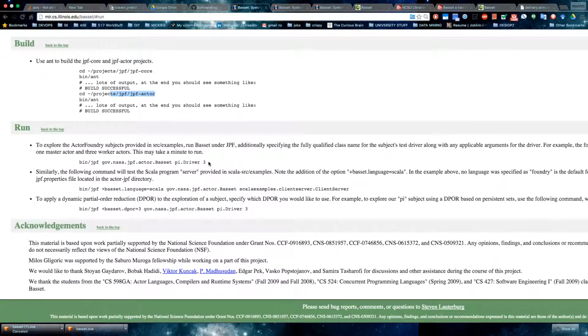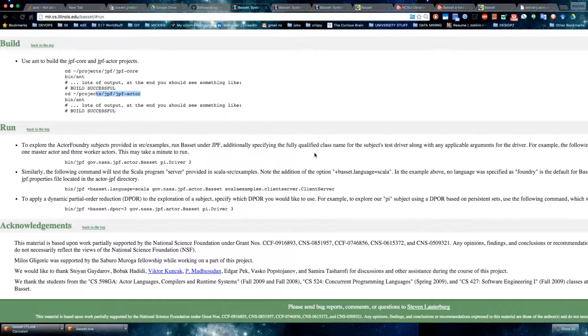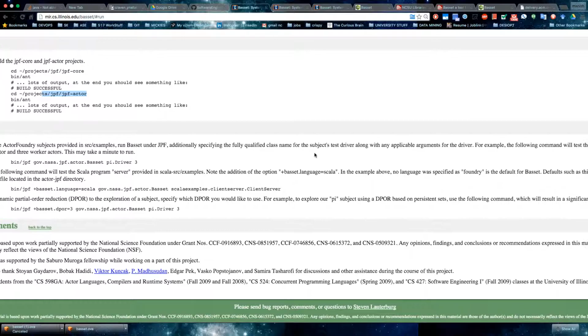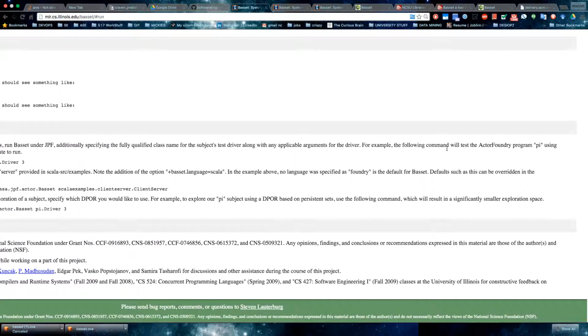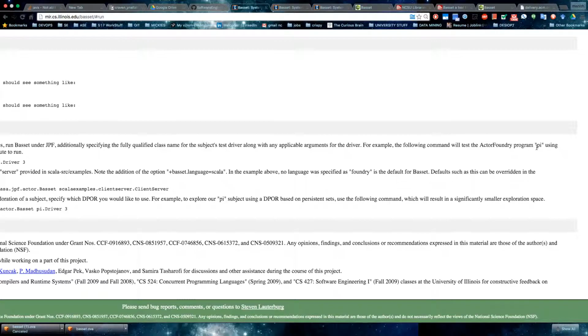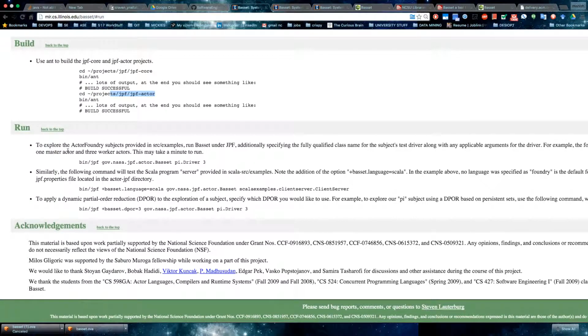This is an example of how you can use Basset to thoroughly test actor programs. What it is saying is to explore the actor foundry subjects provided in source examples, run Basset under JPF, additionally specifying the fully qualified class name for the subject's test driver along with this. So the following command will test the actor foundry program by using one master actor and three worker actors. This is the number of worker actors, and you have one master actor, and this is how you are explicitly specifying the fully qualified class name for the subject's test driver.